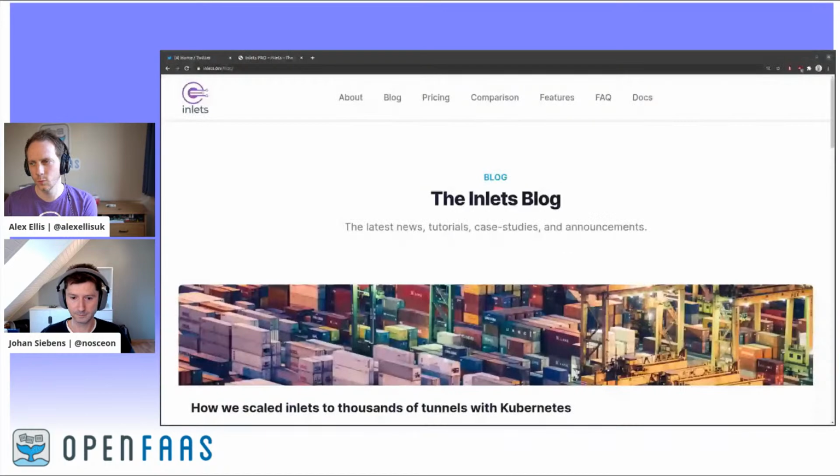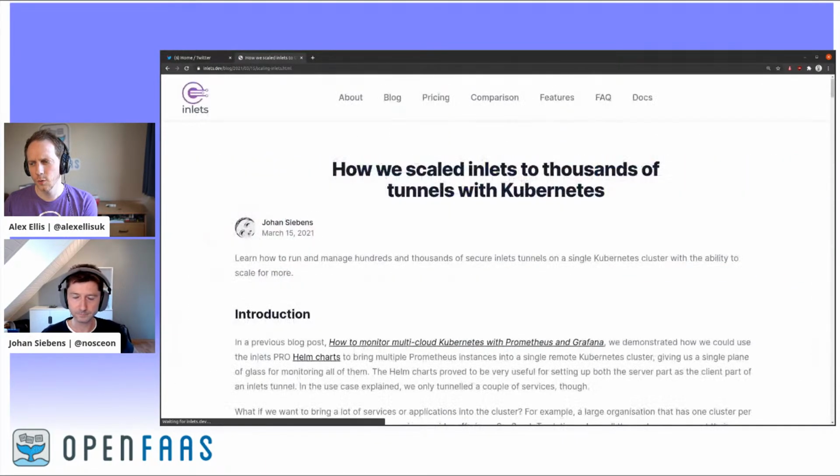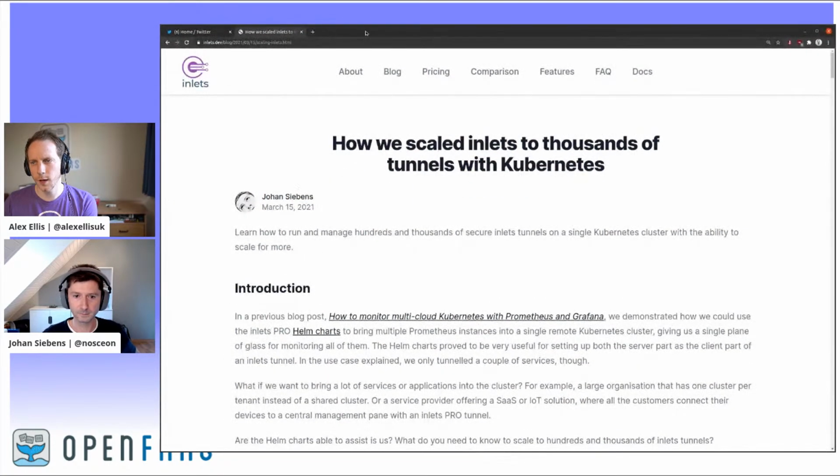Perhaps I can show that in case anybody's wondering. This was another blog post that you put together, and one of the use cases was, how can we go big with tunnels? There's a couple of things here. One is how can you just deploy tunnels to Kubernetes, and what options are there?